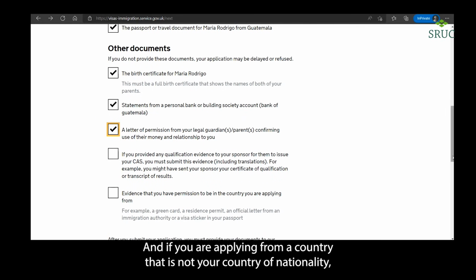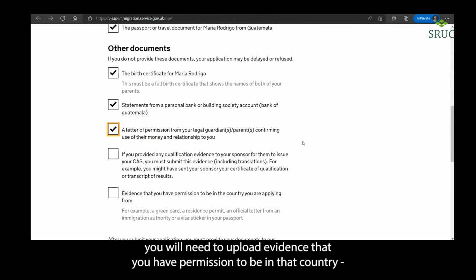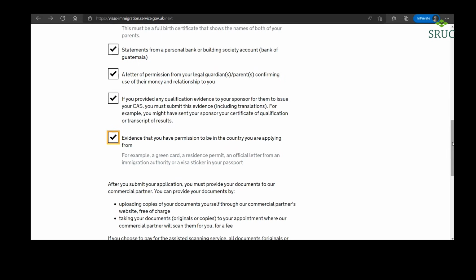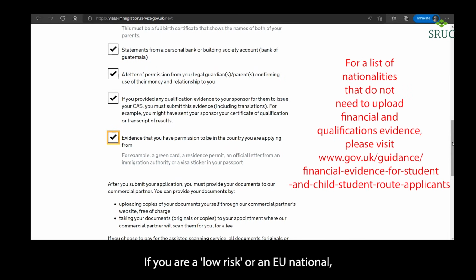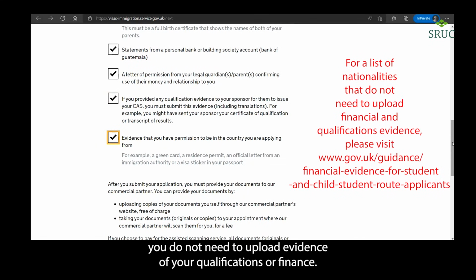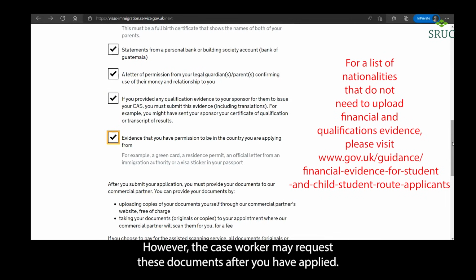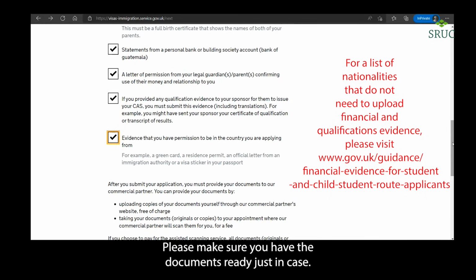And if you're applying from a country that is not your country of nationality, you will need to upload evidence that you have permission to be in that country, for example, your residence permit. If you are a low risk or an EU national, you do not need to upload evidence of your qualifications or finance. However, the caseworker may request these documents after you have applied. Please make sure you have the documents ready just in case.